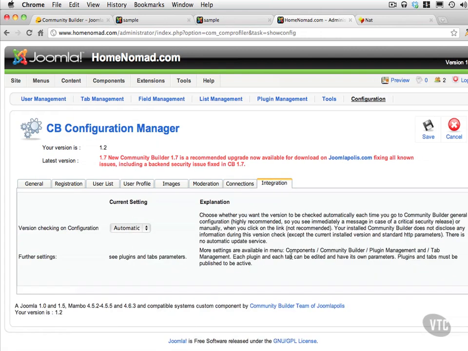And lastly, the Integration tab here allows you to check whether you want the version of Community Builder to be checked automatically each time you go to Community Builder to the general configuration. Also, further settings, see plugins and tabs parameters, are available in the menu Components, Community Builder, Plugin Management, and the Tab Management. Each plugin and each tab can be edited and have its own parameters. Plugins and tabs must be published to be active. This is referring to the additional plugins and add-ons that are available with Community Builder.